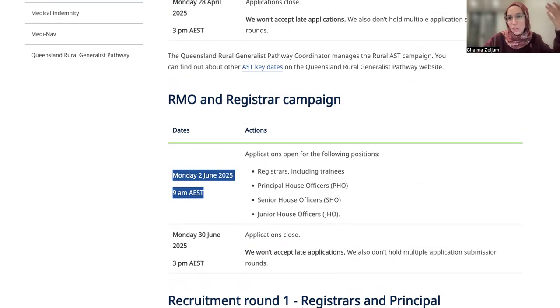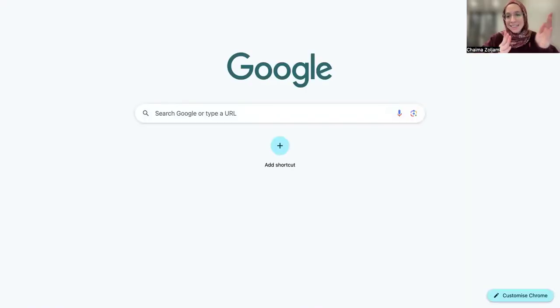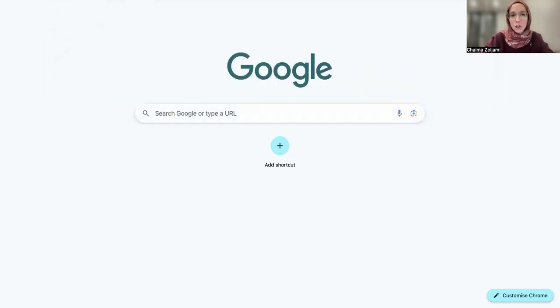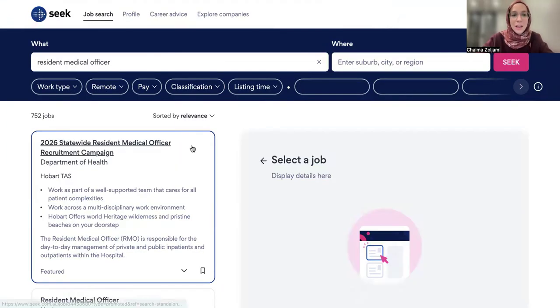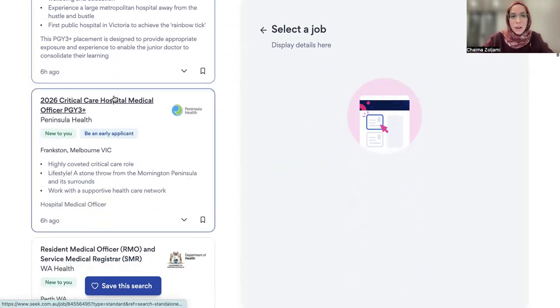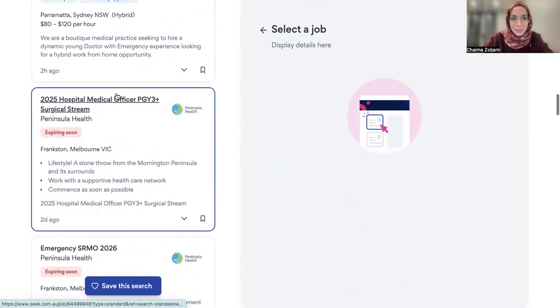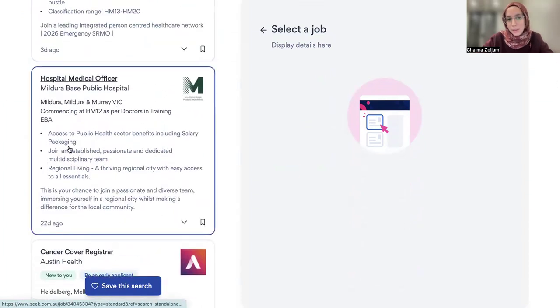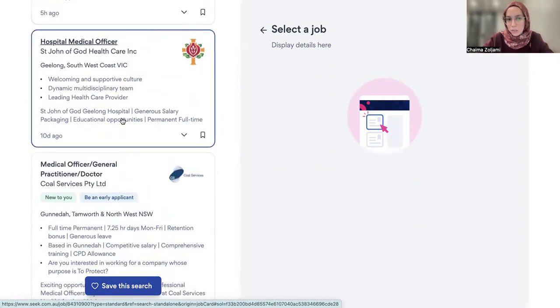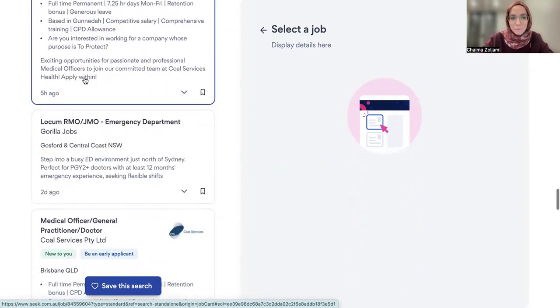I want you to focus on other jobs that may be open, as I said in my previous video. You just search RMO jobs Australia, and there are jobs which are open outside campaigns. For example, this is outside campaign in Peninsula Health, so you can apply to this one. You can also apply, let's see if there is anything else, Hospital Medical Officer in Mildura Base Hospital. This is also outside campaign. And this is also outside campaign, St John of God Healthcare hospital medical officer.